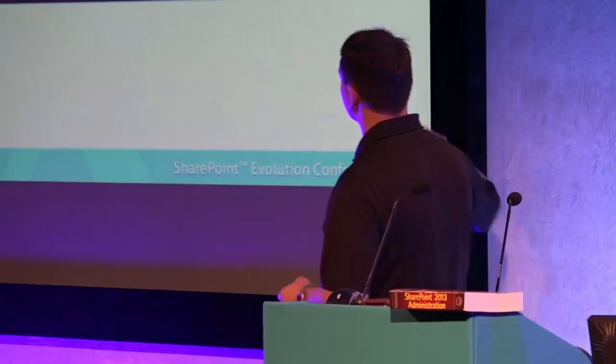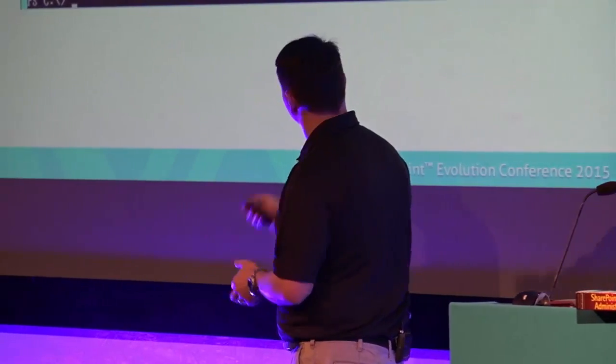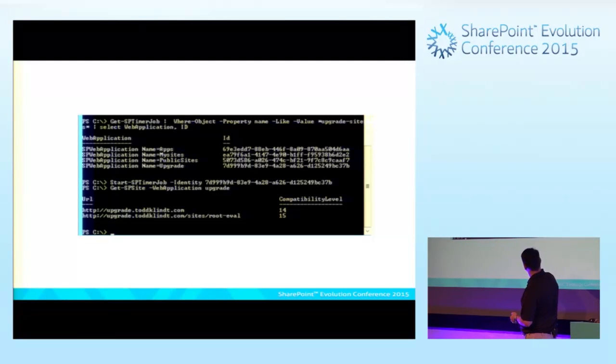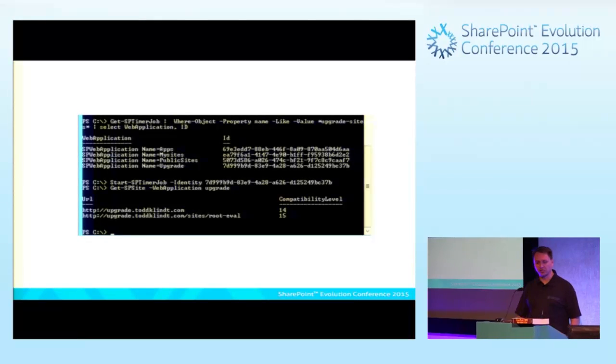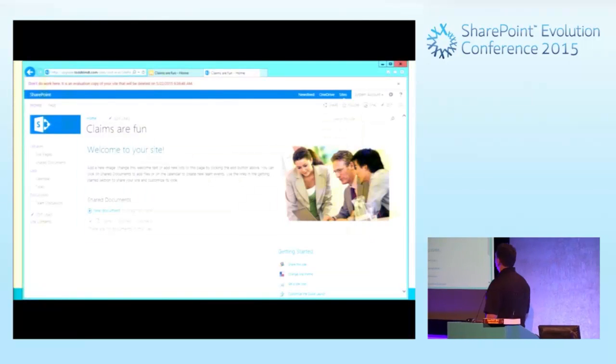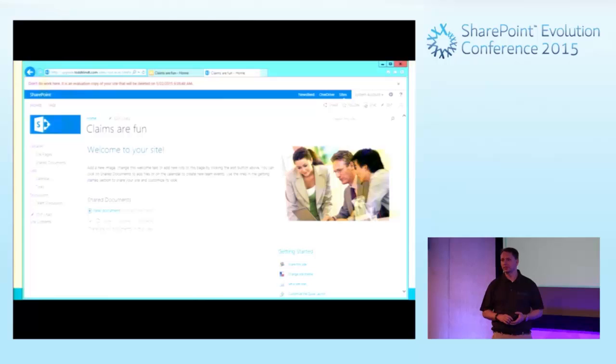And then here you can see I let it run, and it ran, and now I can see that it's been upgraded to 15. Here's another one of those. I did the Get-SPSite from my upgrade web application, just to show off that you didn't have to use a URL. And so now it's at 15, so now I can look at it. And there are our friends, but with the stunning blue of SharePoint 2013.